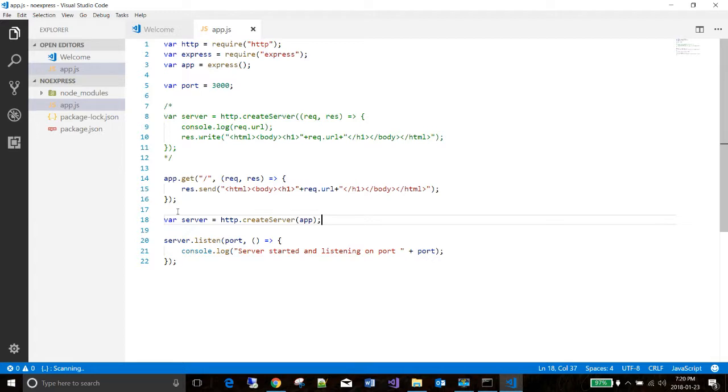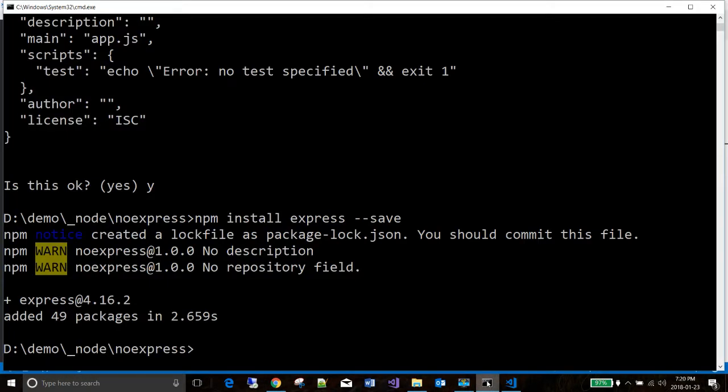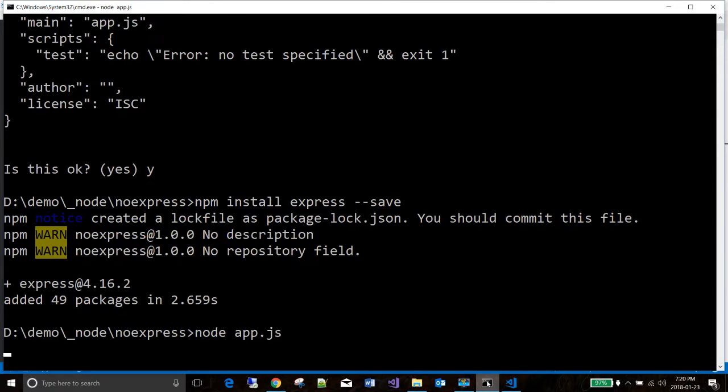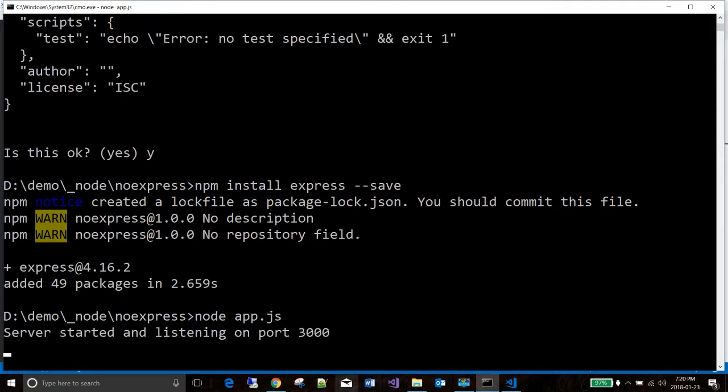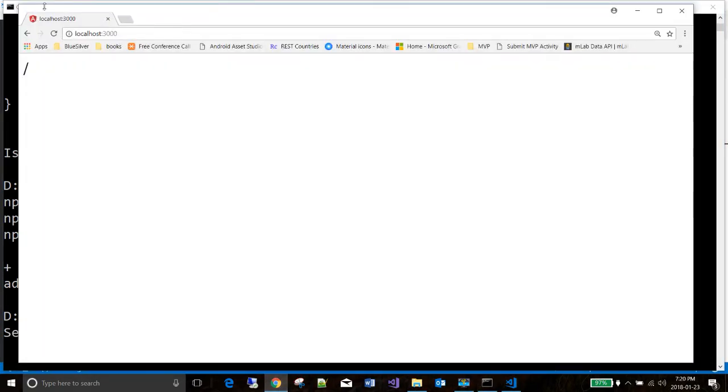So let's see if this is going to work. If I restart my application, go node app.js, it should start. And if I go into my page, it pretty much does the same thing.